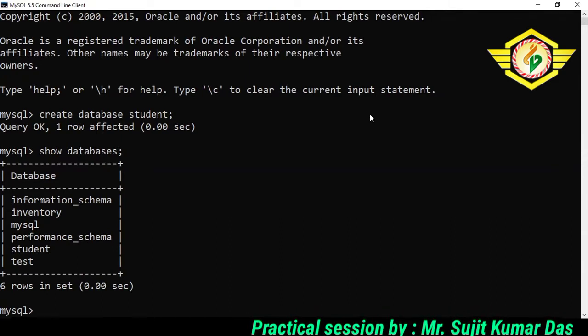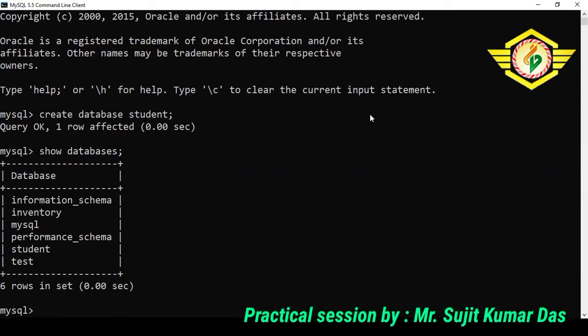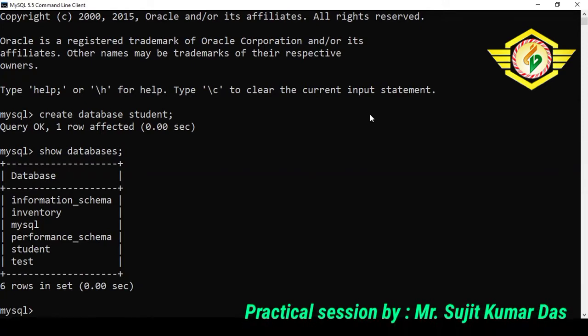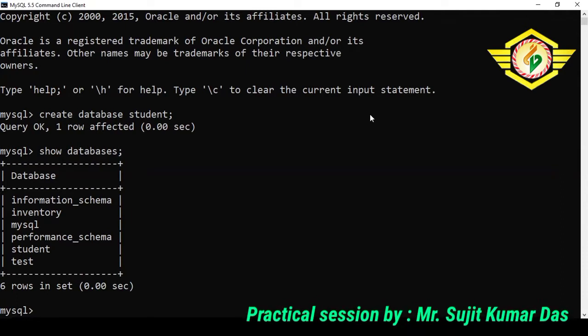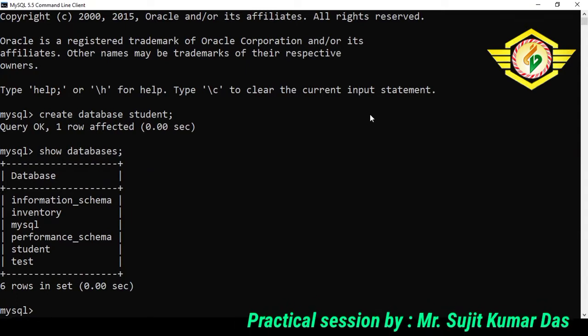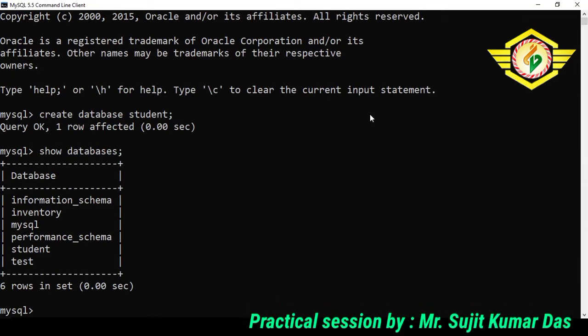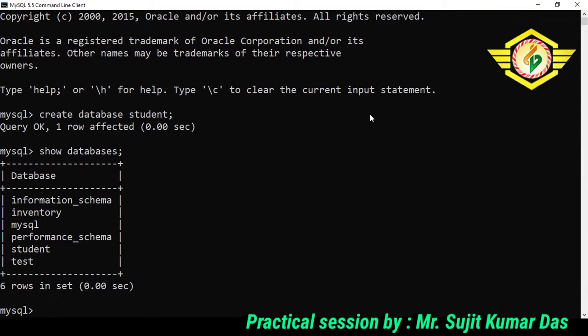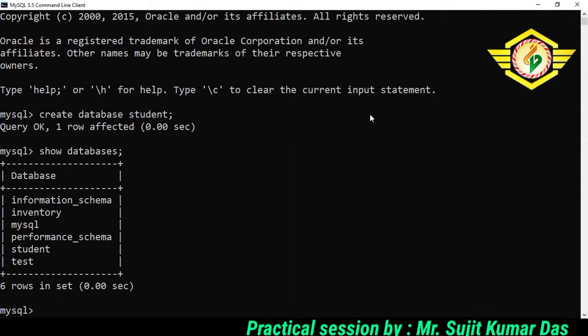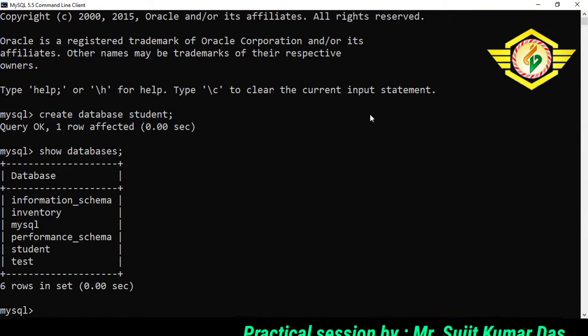These are some predefined databases that come pre-installed, but the student database that I have made is also showing in the list, and inventory is also one of my databases that I made for my project. So now your database is created. Now you have to use that database.